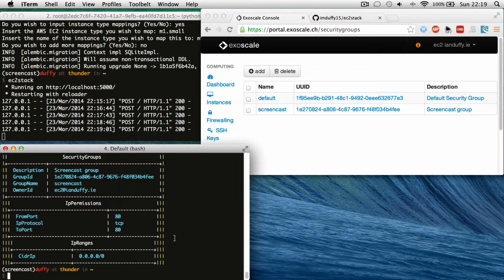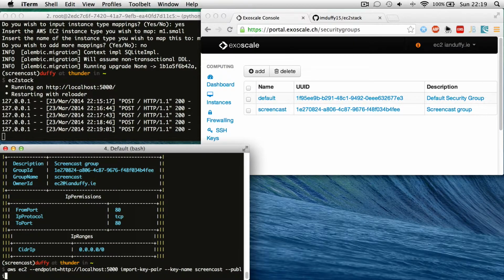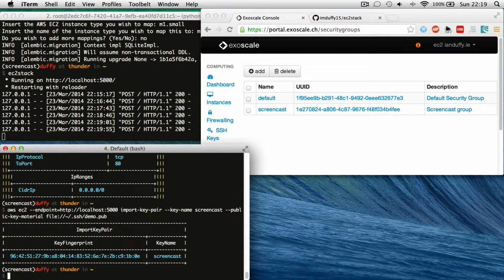We can now go ahead and import an SSH key pair. To do this, we launch the command aws ec2, endpoint is equal to localhost on port 5000. The command is import-key-pair. Key pair name is going to be screencast. The public key material exists on my file system in my home folder, in .ssh/demo.pub. I go ahead and hit enter, and we'll go ahead and create that key pair.